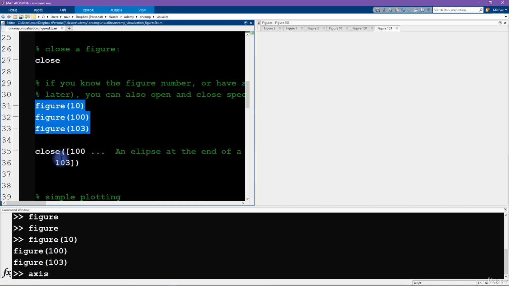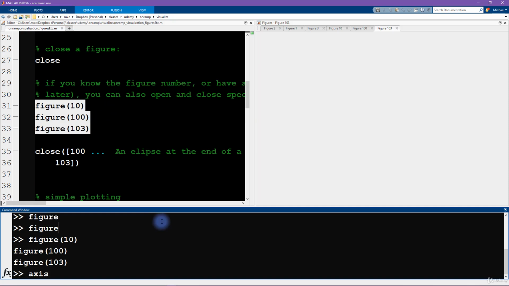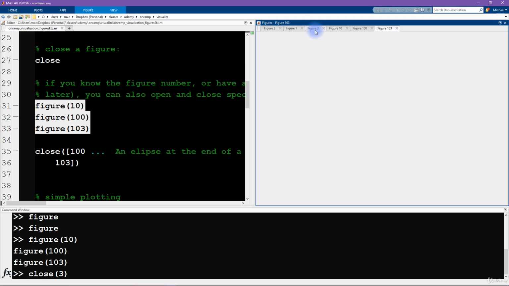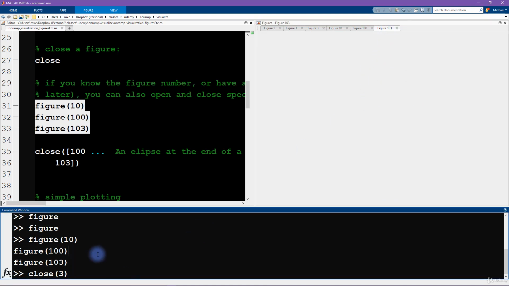Okay, so then you can also use close to close particular figures. So I'm going to write close and then in parentheses 3. Now that is going to close figure number 3, which is this one. This is different from how I called close here, because here this closed the most recently interacted with figure. I'm now interacting with figure 103, but I'm going to write close 3, and that closed this figure in here. So we no longer have figure 3.